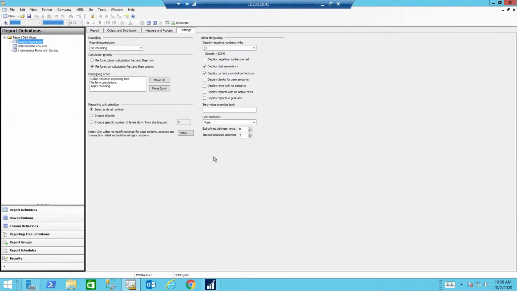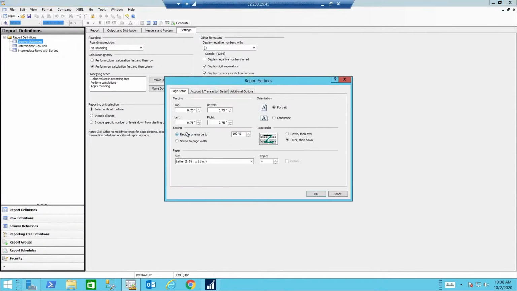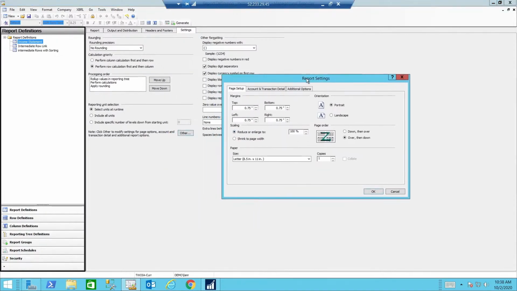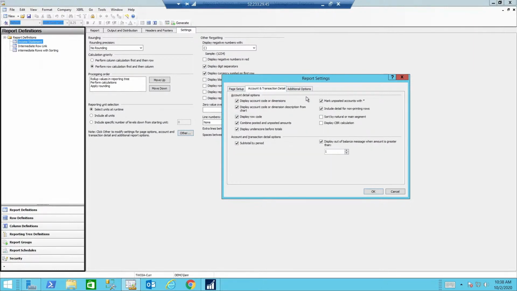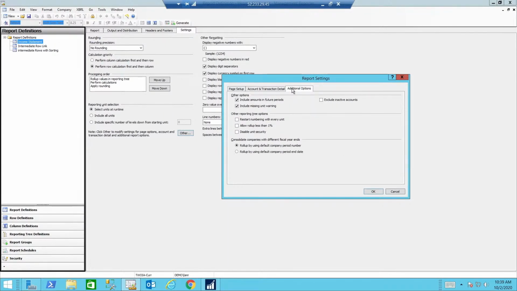If you do have a report that includes unposted journals, you're going to want to go to the Other button, and you're going to go to the Account Transaction Detail, and you're going to use the Mark Unposted Accounts with a star. That will let your readers know that there are unposted transactions within that report. If you do use data in future periods, say for your forecast, you can come to the Additional Ops window, and you can decide if you're going to include amounts from future periods.